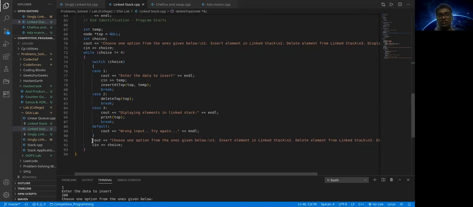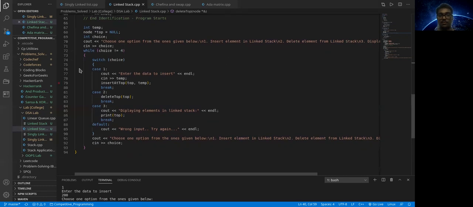Okay. So after this is executed, if initially the user gives 1, again we ask for the choice and input the choice. Okay. If he gives 4, automatically when it goes back to this condition checking, it'll exit. Okay, so that's it. So case 1 is to insert an element into the link stack.